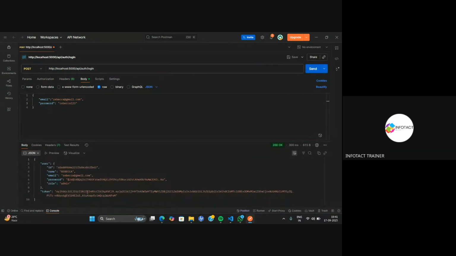See, the token has got generated. Can you people see? This is the token which is getting generated, and the password you people can also see has been hashed. So this is how the hashing of password is carried out, and the token gets generated if we try to log in.